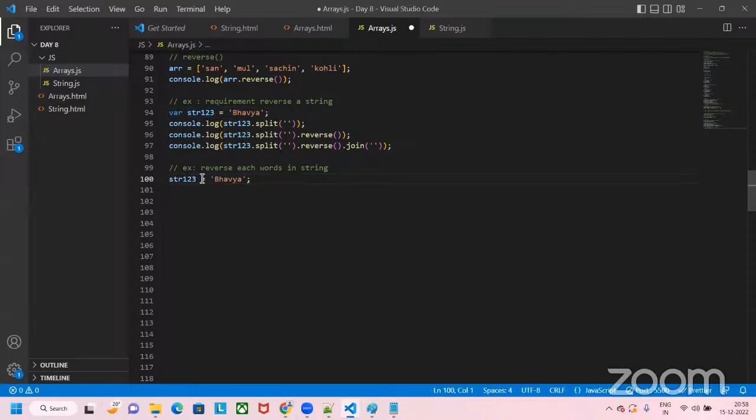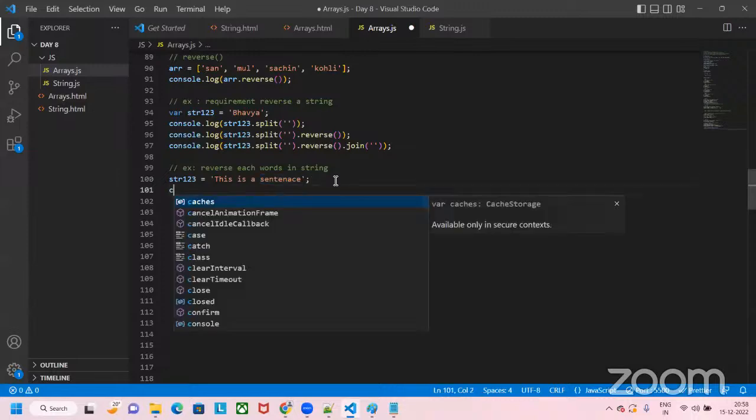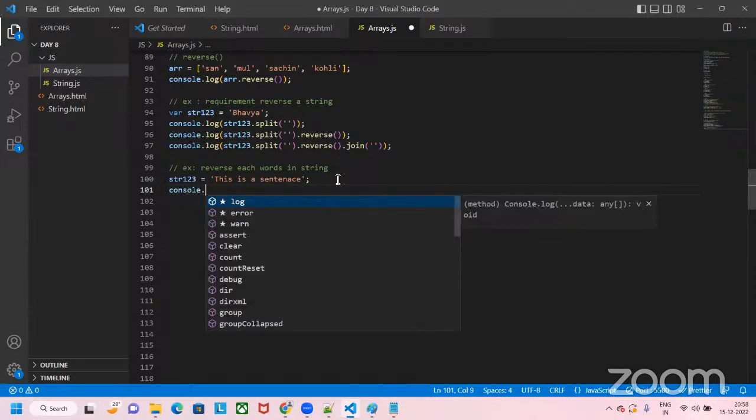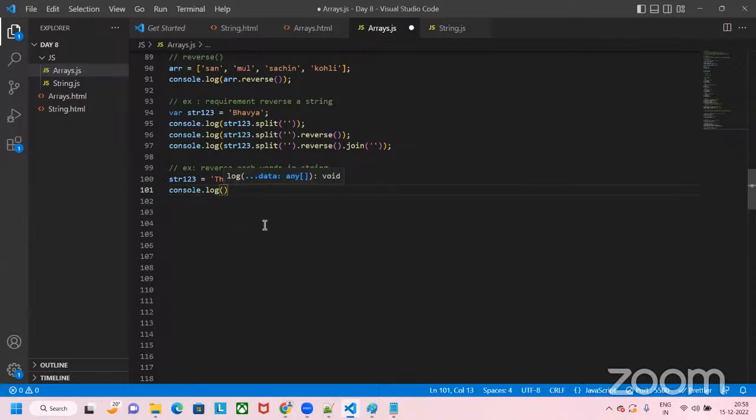See, I have Bhavyana, Kavyana, Navyana. Now what I want is, I have a sentence here. Instead of this, I will say this is a sentence. So word wise, I want to reverse it. Sentence should be first, then A, then E, and then this. Are you following me? Did you get the question? We want to reverse the words in a sentence.